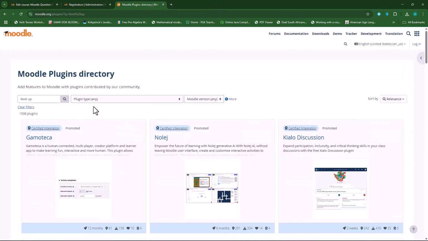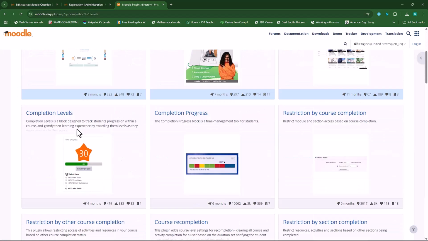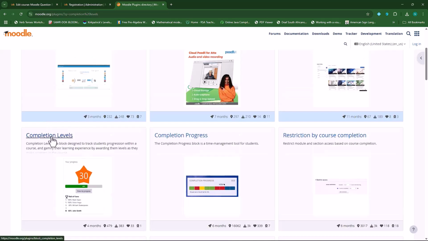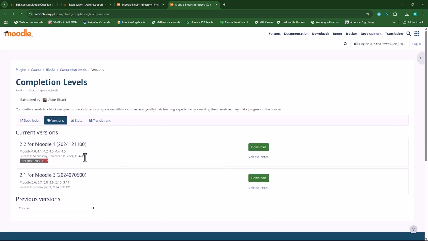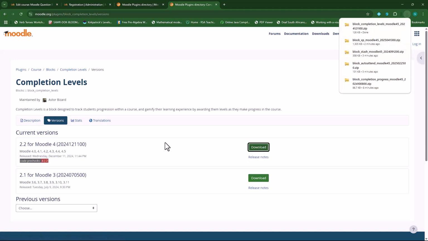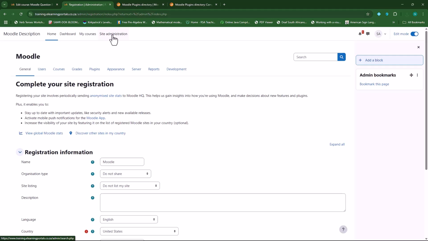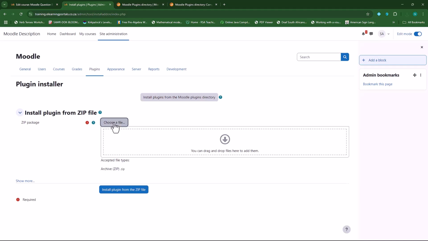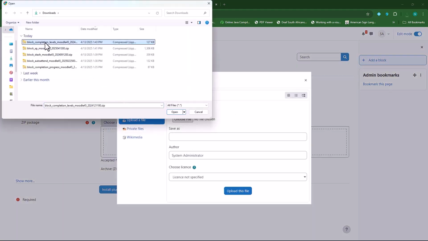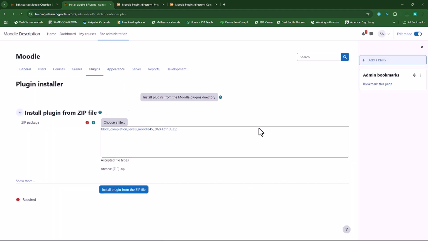So I'll go to Moodle and then I'll type in completion levels and then click on search. You'll see when you scroll down, there's completion levels. This is basically where you can rank students based on their performance. Also a motivation and gamification feature. Click on versions. I'll then click on the correct version to download. I'll go to my site administration, go to plugins, and then go to install plugins. I'll go and grab the plugin that we've just downloaded and then upload this.